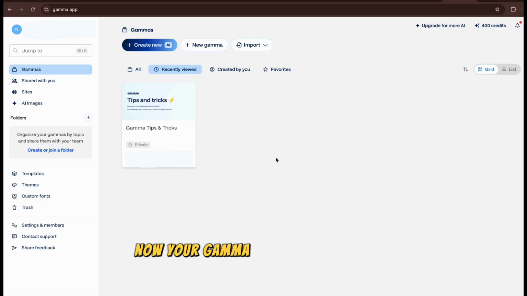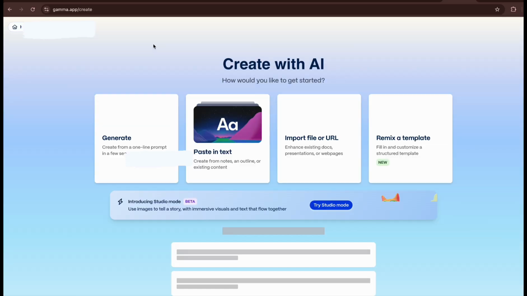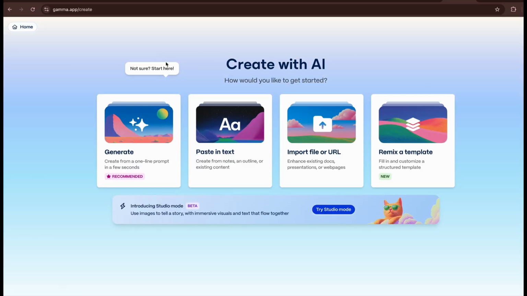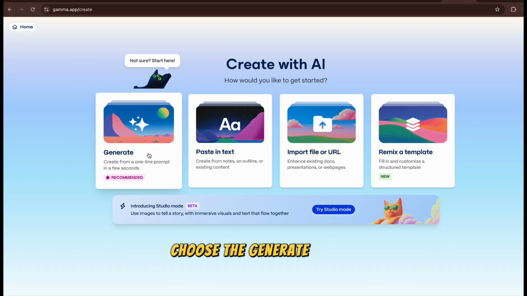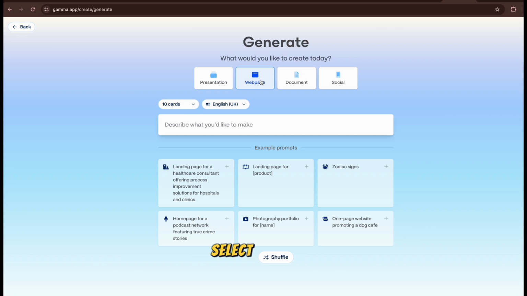Now, your Gamma dashboard will open. Click on Create New button. Choose the Generate option. Since we are building a website, select Web Page.